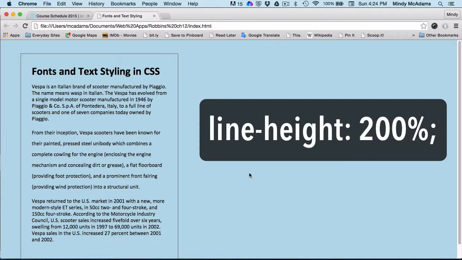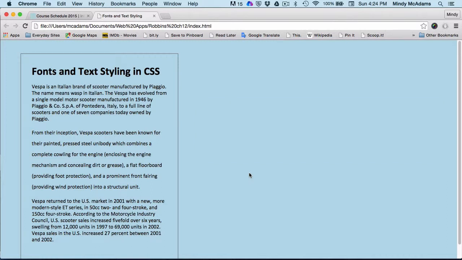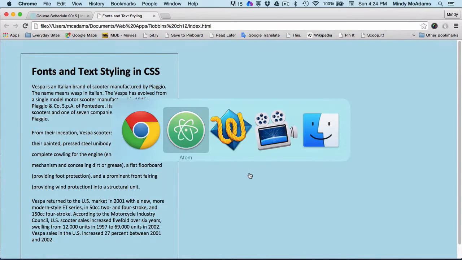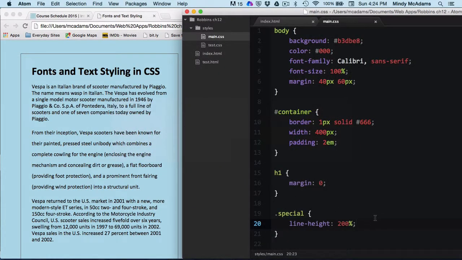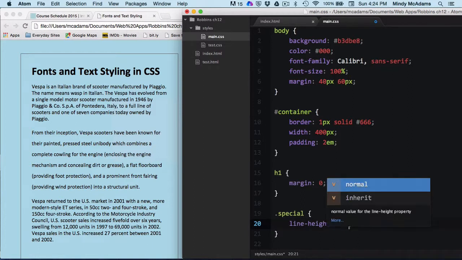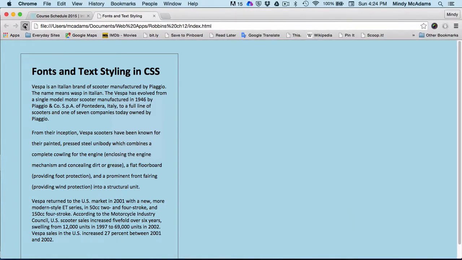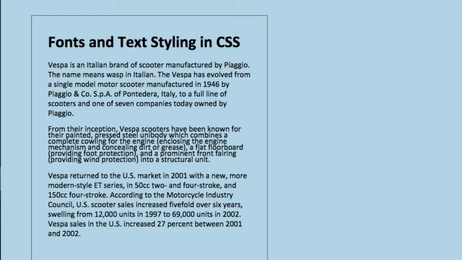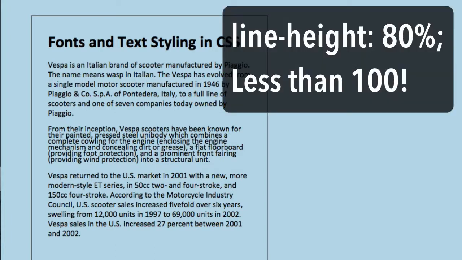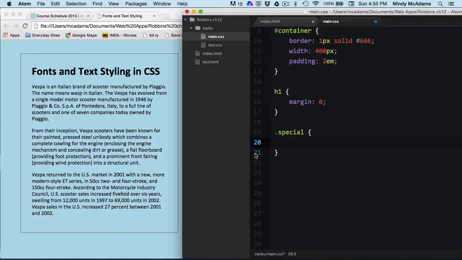So if you didn't understand, the height of the line changes the amount of space between the lines. And if I go back in and I make it smaller than 100%, let's say just 80%, and we will save and we will reload, and you can see that while that is not very attractive, sometimes you might want to reduce that space between the lines.